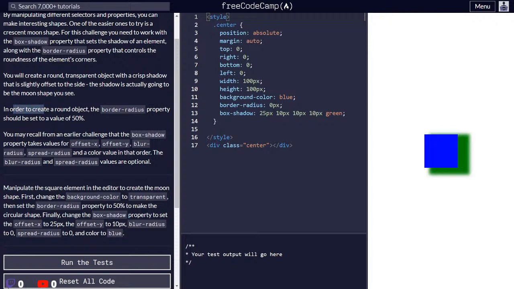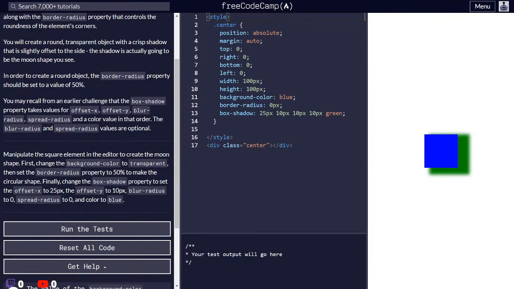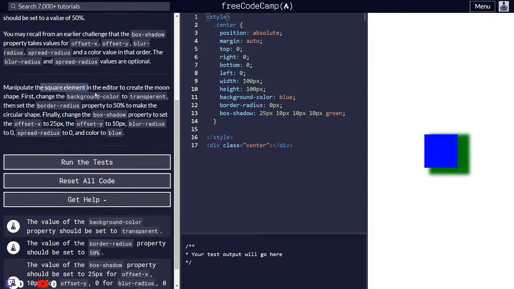In order to create a round object, the border-radius property should be set to the value of 50%. You may recall from the earlier challenge that the box-shadow property takes values of offset x, offset y, blur radius, spread radius, and the color value, in that order. The blur radius and the spread radius values are optional. Manipulate the first square element in the editor to create a moon shape, and change the background color to transparent.